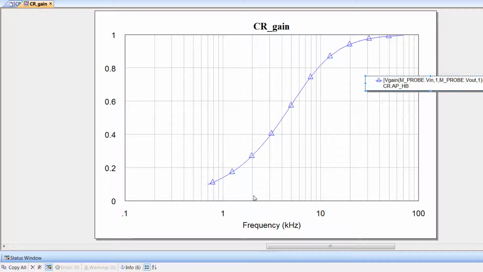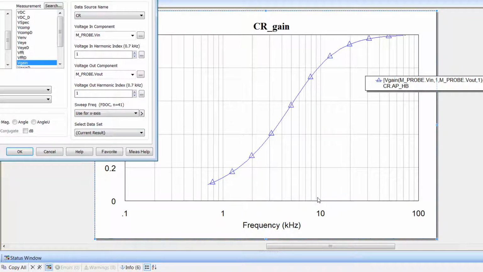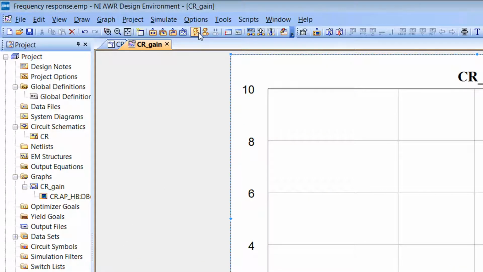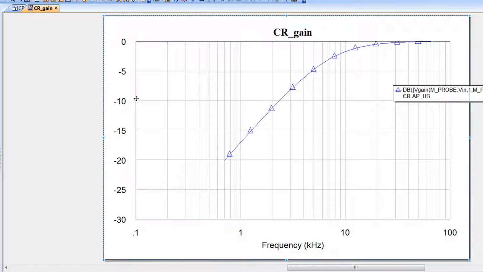Now, the next thing that we could do is change the vertical scale to be in dB. And this is also what is usually done. To change the scale to dB, we simply right-click, go on to Modify Measurement, select the measurement we've got, select dB right there, and then OK. Then we have to resimulate. And now we have a graph which has a logarithmic scale on the x-axis and a logarithmic scale on the y-axis as well, because we are using dBs. And this is how you would normally display a frequency response in a technical report.